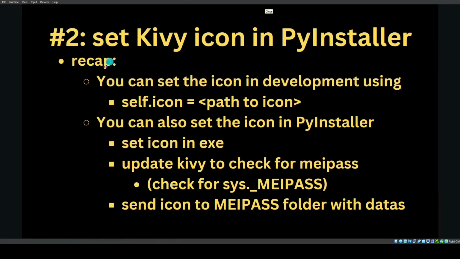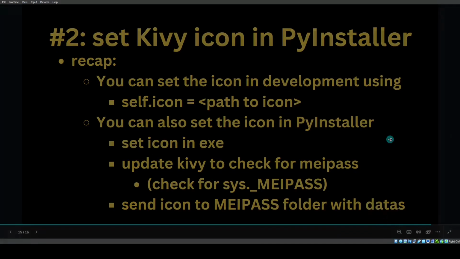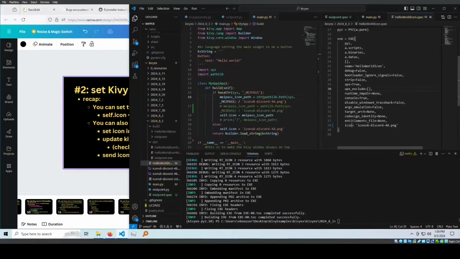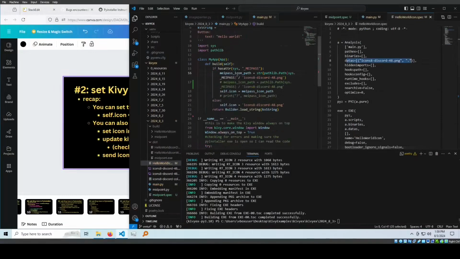And as a recap, you can set the icon in development using self.icon equals the path to the icon. You can also set the icon in PyInstaller, set the icon in the executable. You update Kivy to check for sys._MEIPASS, and send the icon to the MEIPASS folder with datas, right? And again, I will show you the 3 line changes here, here, and here, right? Well, not really 3 lines, but there's 3 changes.